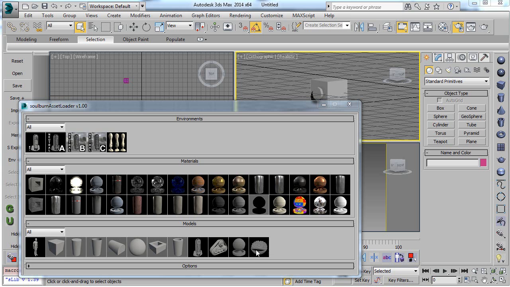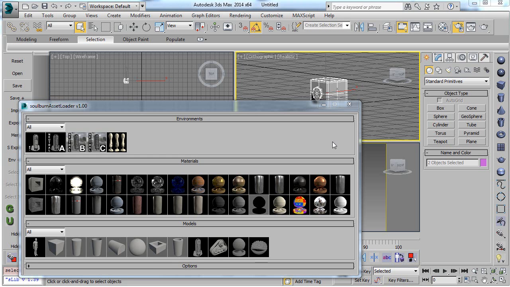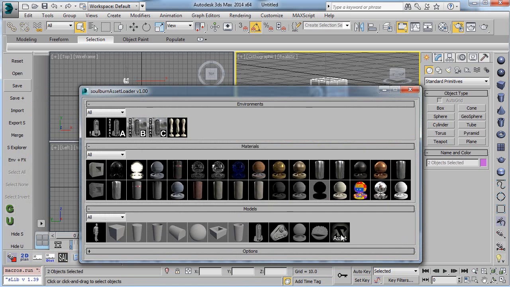So the way you do it is, let's say for example you want to add a model. You select any model in your scene, and you then hit save selected, and save that max file to your models directory. So for example, let's say I save example.max into the models directory, and then I create an icon that's named the same. So it would be example.png, and that icon can be a rendered image or a painted image or whatever you'd like. And then when you go back to Max and you restart SAL, that asset that you saved is now available in the models directory.